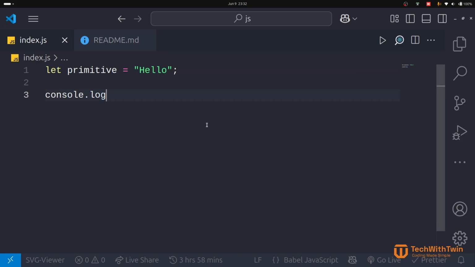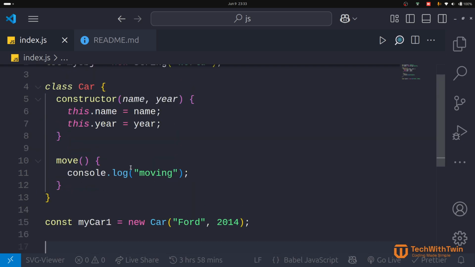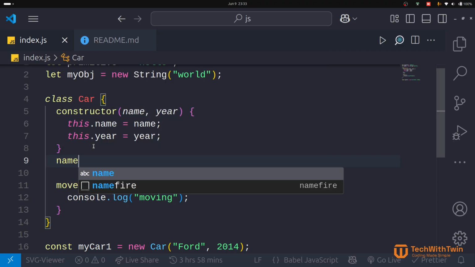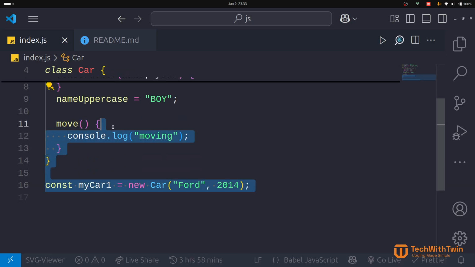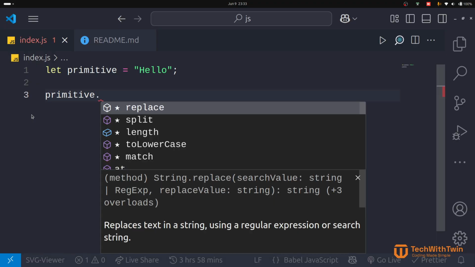I didn't tell you something. Let me go back to the class. We said a function inside a class is called a method, but a property is a variable. So a variable inside a class is a property. If we go back, the length is a property because it's not a function. So we can grab the length using the primitive, the variable you call, and then call the length.